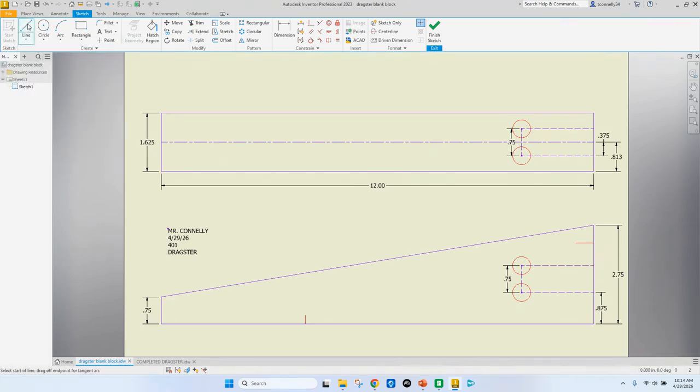So I'm going to go to line here. I'm going to go to the top of my circle. You can see my cursor kind of locks right onto the circle. It turns a different color. So I'm going to click there. I'm going to drag across, make sure I set it to 0 degrees. I'm going to go to the front of my circle here, it locks on. And then I'll do the bottom here as well.